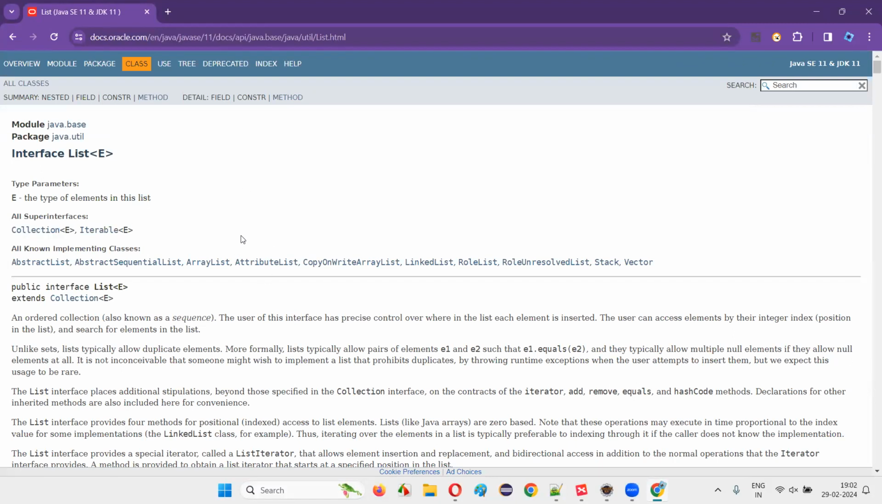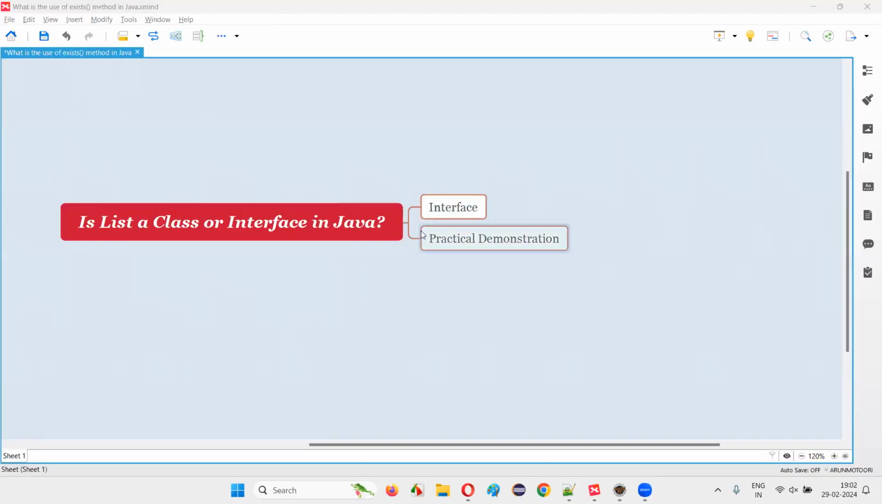And also for this List interface, we have the ArrayList as a child class. There are some child classes for this List interface. ArrayList is one of the child classes of the List interface, and we have other stuff also. So List is a predefined interface. This documentation proves to you that List is a predefined interface in Java, it's not a predefined class.